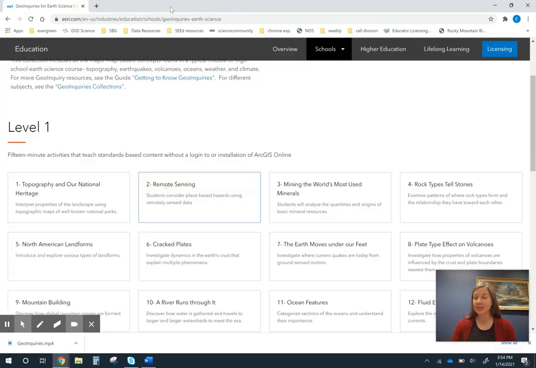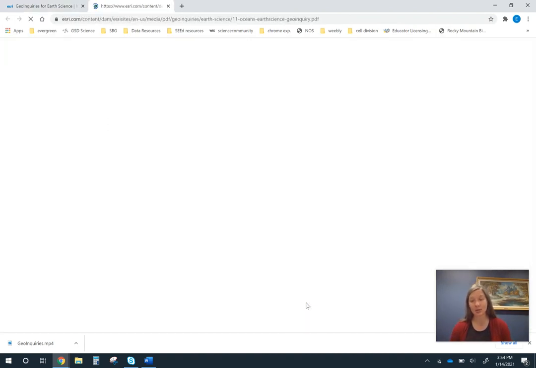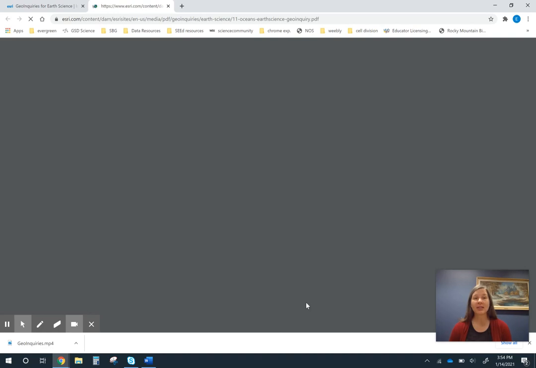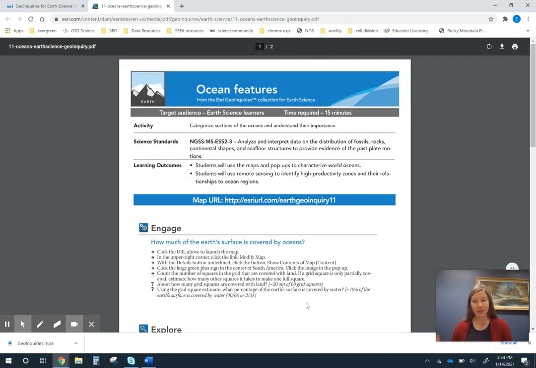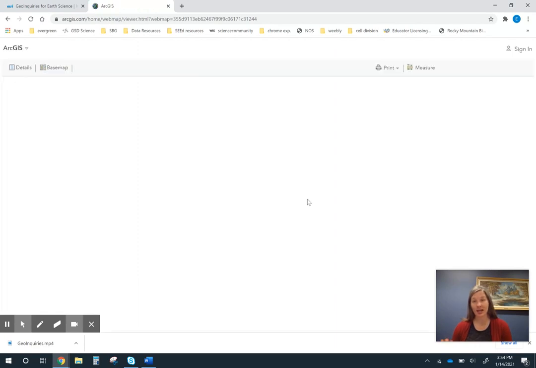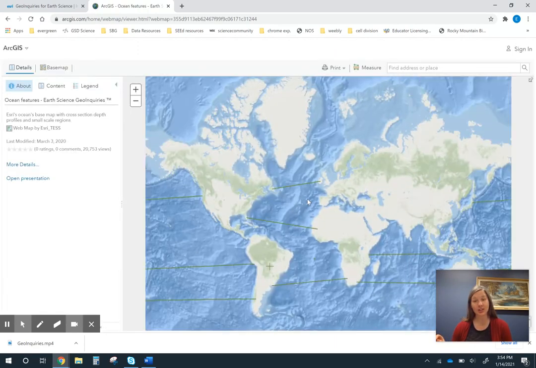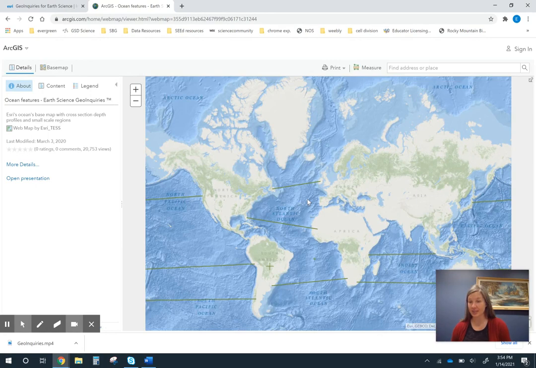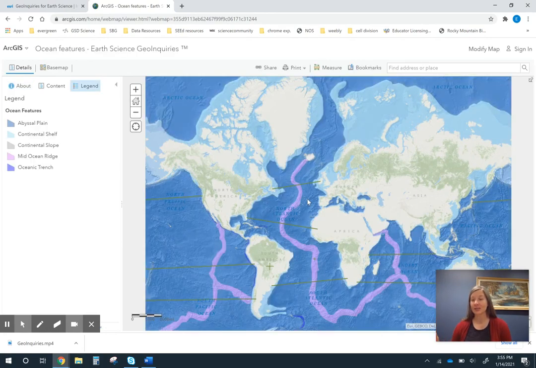So that's one example. Another example that I wanted to look at is this ocean features map. This map has a lot of different functions that you could turn on and off, and so it's really great for students to start looking for patterns. A lot of the maps are like this, where they have different features. There's one that has different rock types, and students can click on it and see the different rock types and start looking for patterns and also learn a little bit about them.